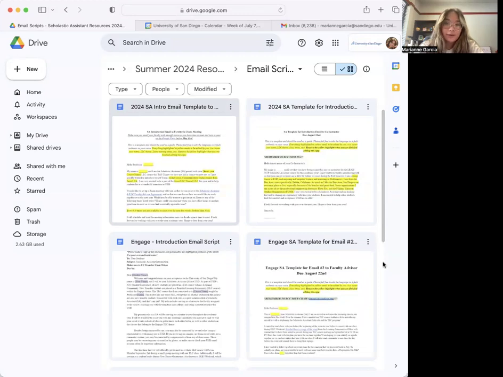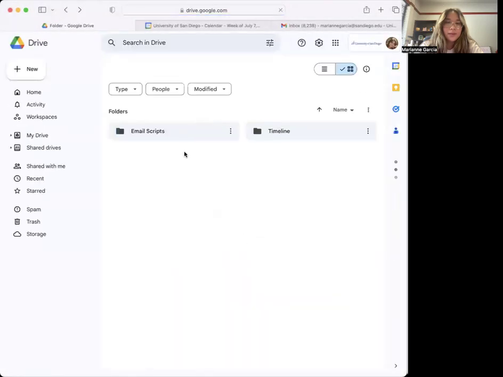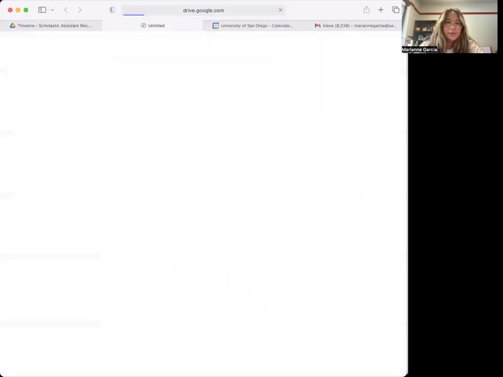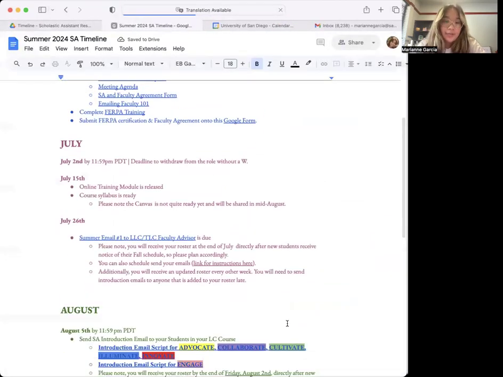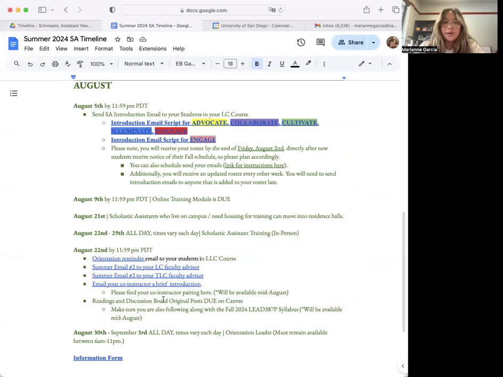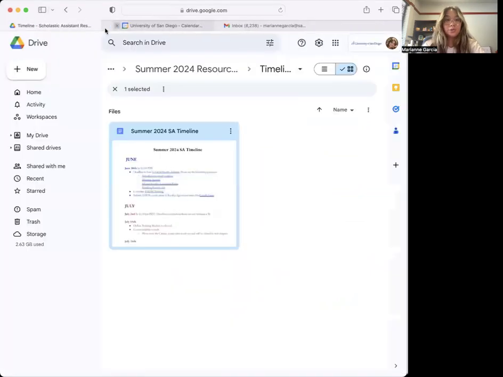The due dates are on here as well. Yes, we have 8 transcripts. And then here we have the timeline. And you can refer back to this. I did send this to you in an email before. Most of these links are working, but some of them will be updated as we get closer to those due dates.